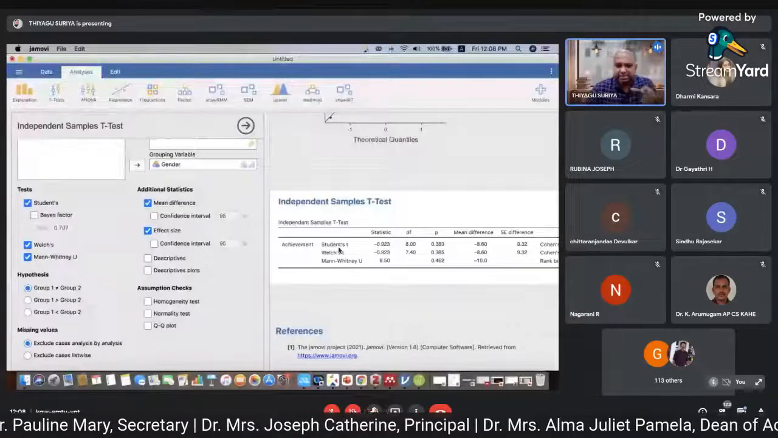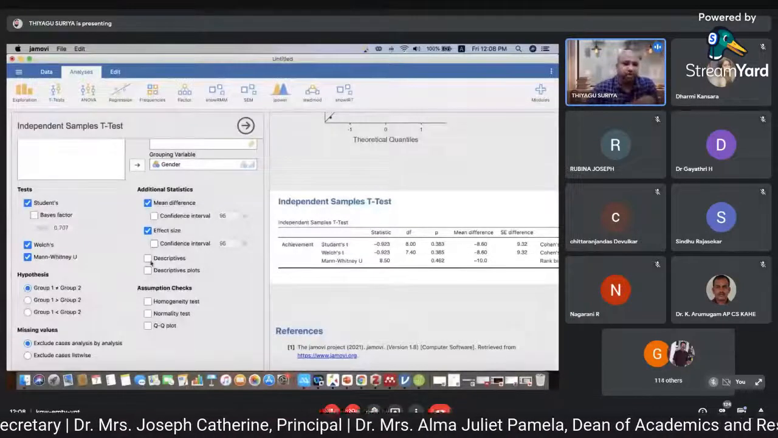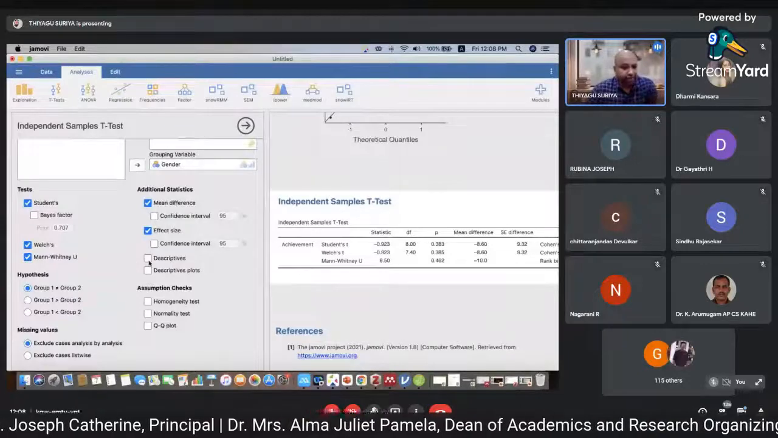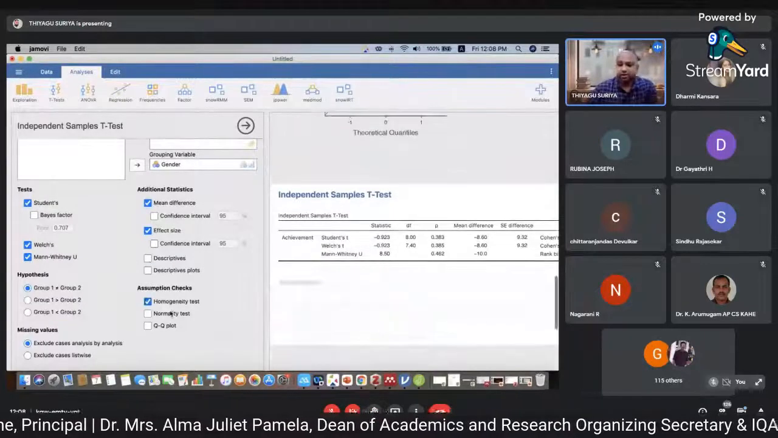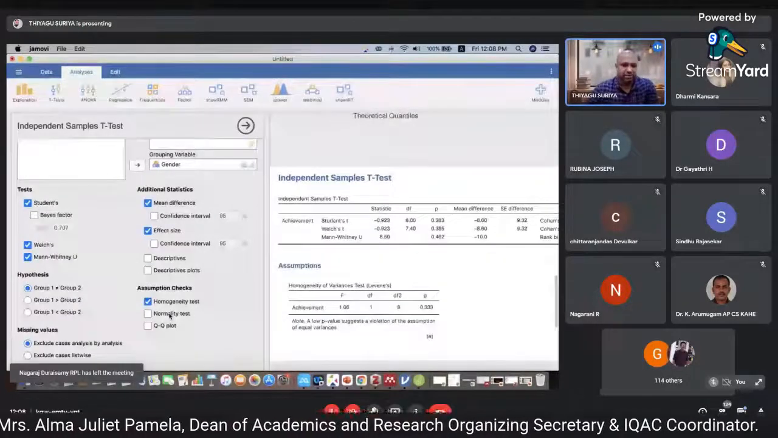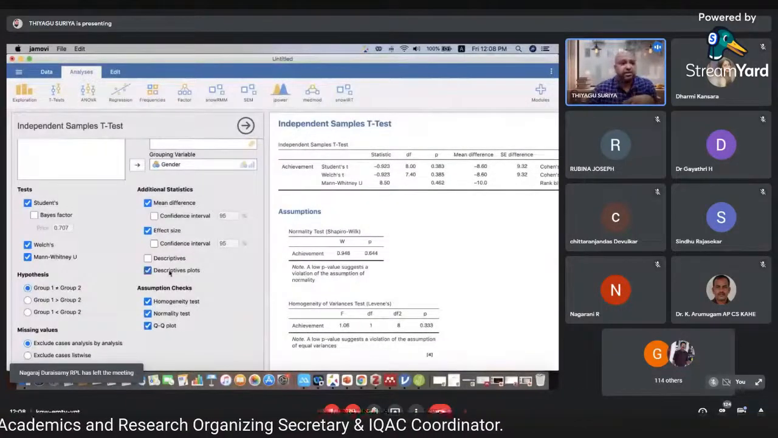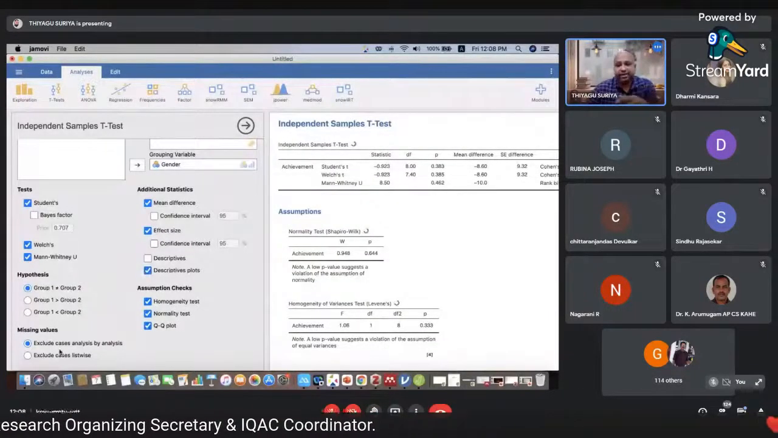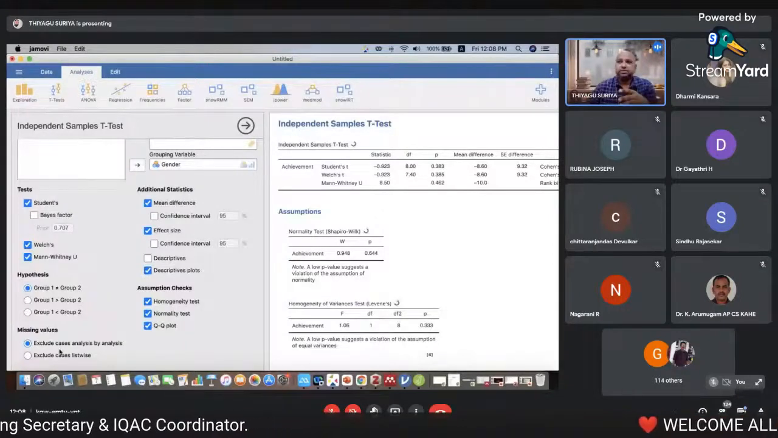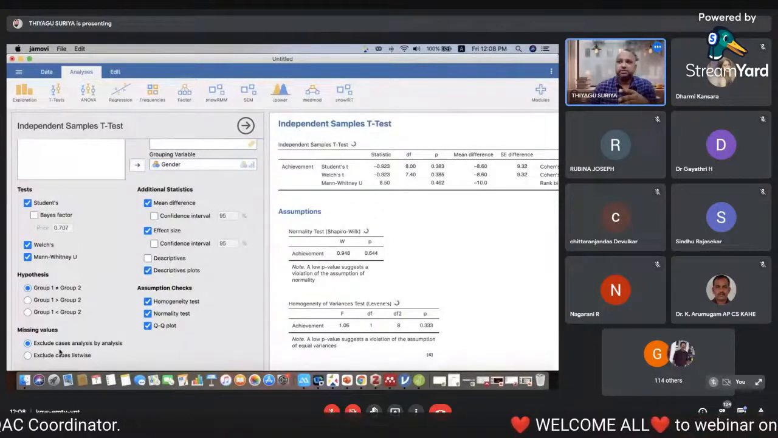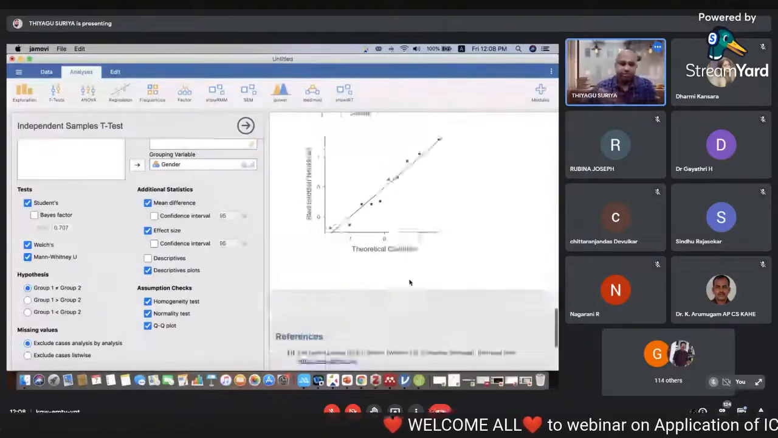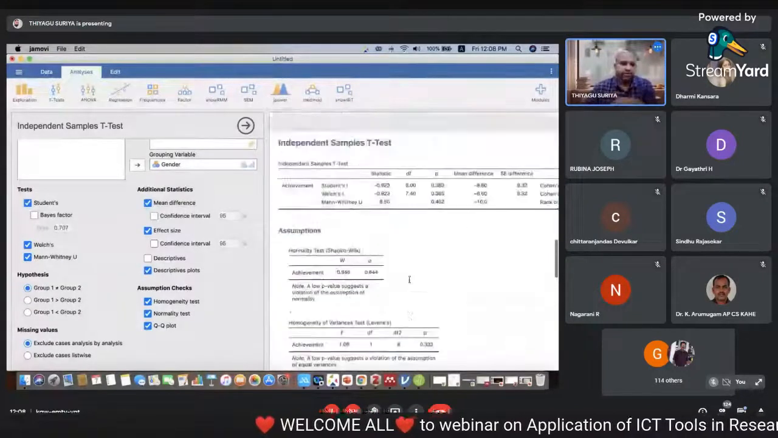Student t-test results, Welch's test results, the Mann-Whitney test, all the test results are available. Even if you would like the homogeneity test, which means the Levene test, the normality test, then the QQ plot test, descriptive plots, everything we can find in a single manner. So very simply we can do it. Very simply we made it. Okay, see the things.